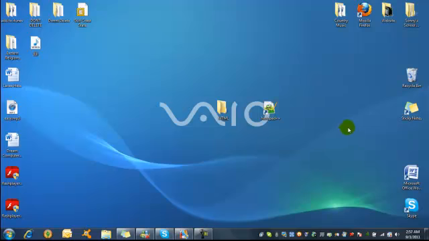So let's go ahead and get started here. First thing you want to do is open up your Notepad++, or you could open up Notepad. That'll work just fine. I just use Notepad++ for organizing my coding and whatnot. So I'm going to go ahead and open up a new Notepad++.